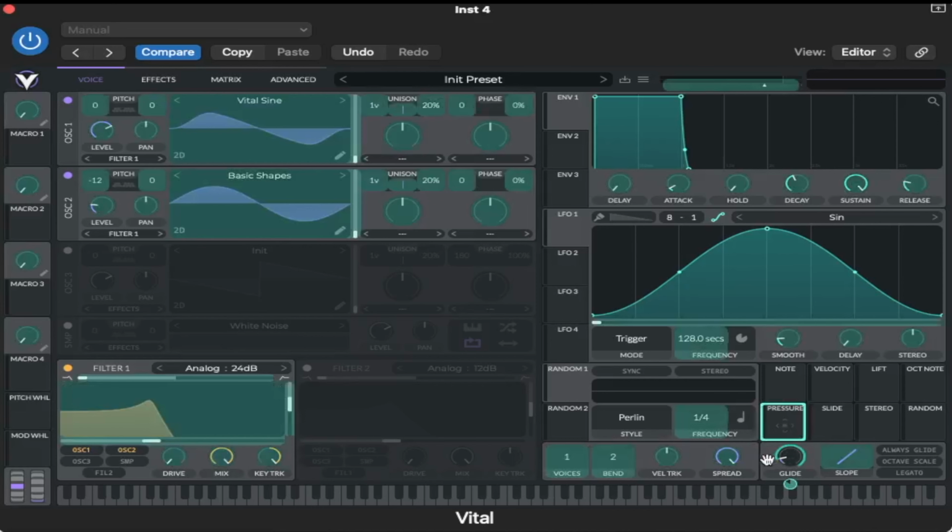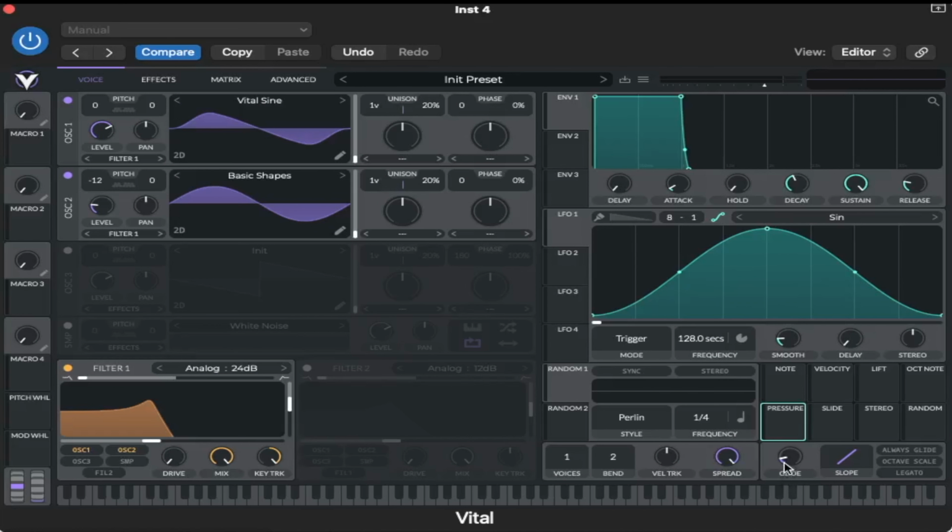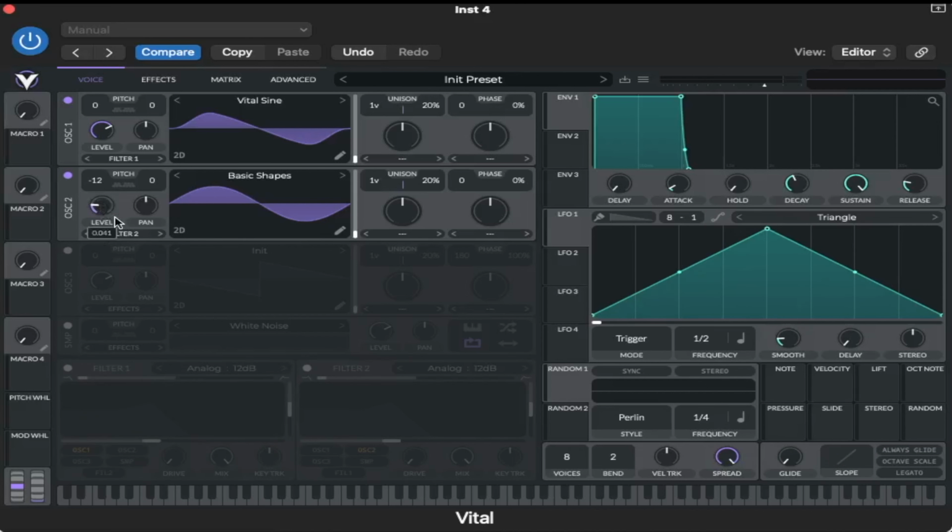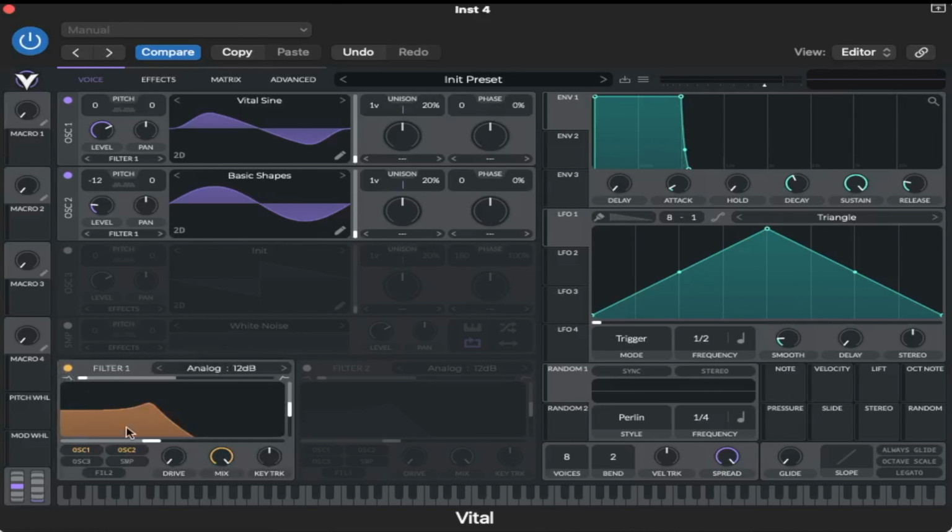Step 2. Mono and glide. Switch to mono mode and enable portamento, or glide. Set glide time so notes slide into each other gently, not too fast, not too slow. This creates the characteristic fluidity many R&B leads exhibit.